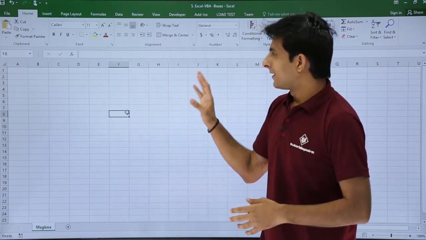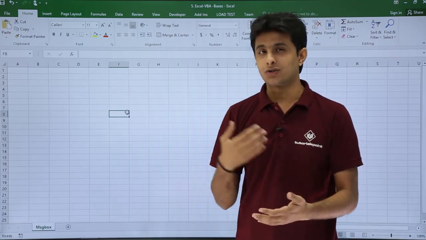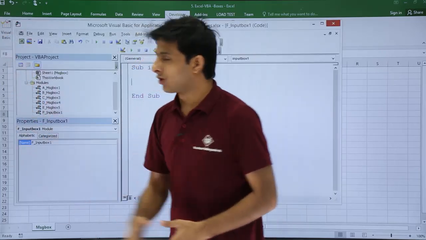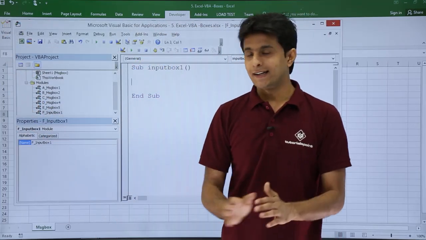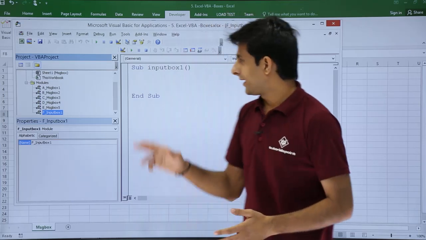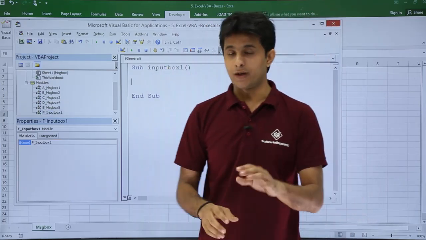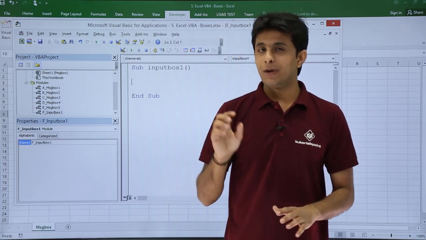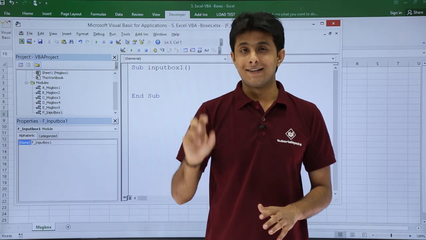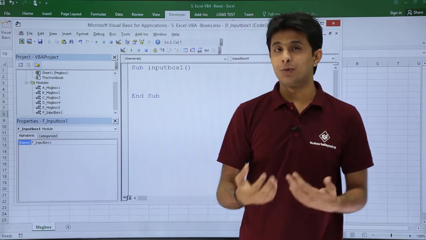Now, I'm in the same file, Excel VBA boxes, because I'm using message box, input box, everything in that. So I'll go to the Developer tab and click on Visual Basic. I have already created a sub procedure, InputBox1. Remember, I cannot type InputBox, I have to type InputBox1, because InputBox is a reserved keyword.